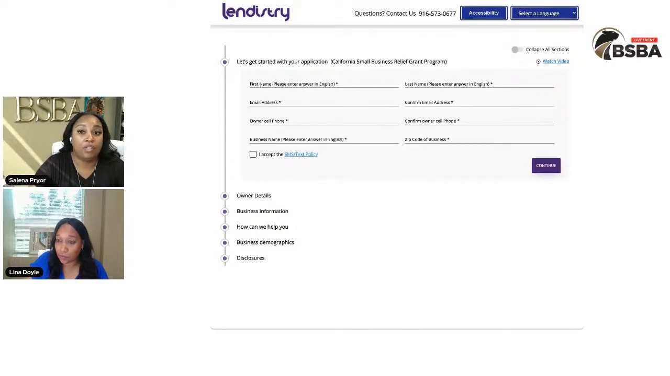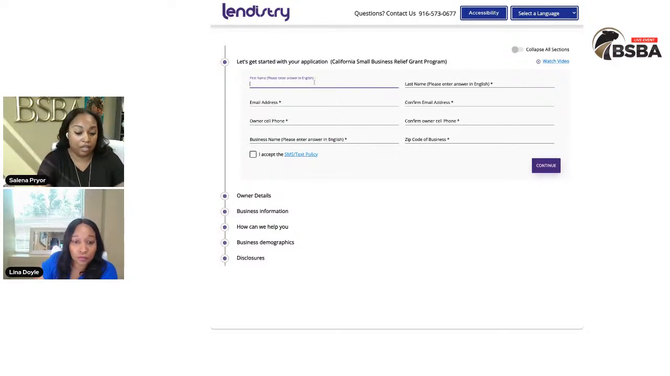This application does go left to right. So you want to fill out your first name, and then your last name. Your email address, you want to put in twice. Your cell phone number, you're going to put in again over there on your right, and then on the left, the business name. If you are the business, that would be your name, and then your zip code. You're going to accept the terms, and then click continue. So I'm just going to make an application really quickly.